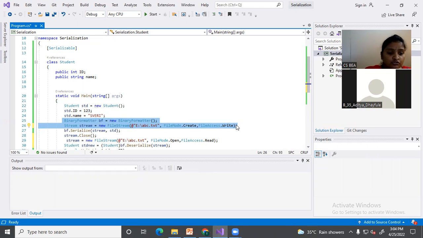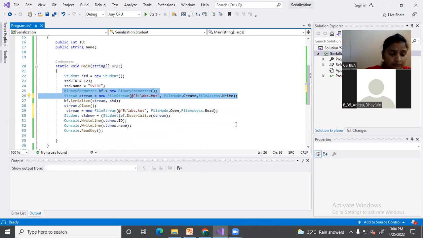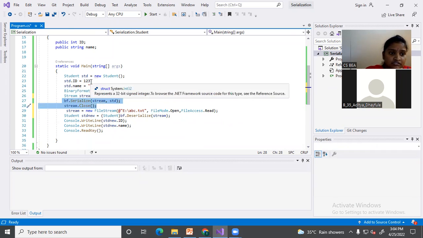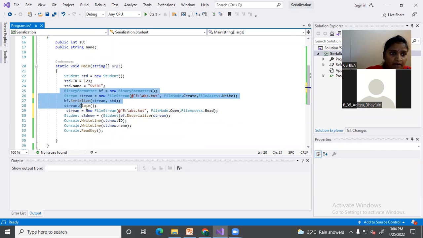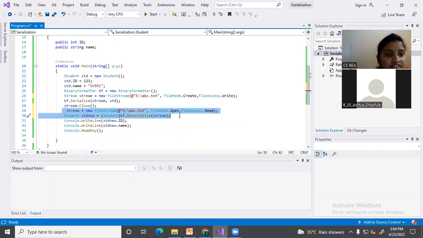That file stream is going to be allocated with some conditions. Now, the condition I have given is reflected while serializing the object. By this, I am serializing the object and closing that particular content. This whole part was for the serialization, and the later part that I have taken here was for the deserialization.